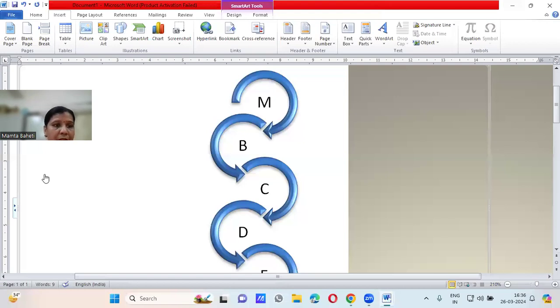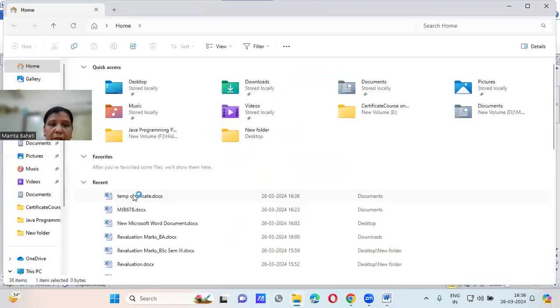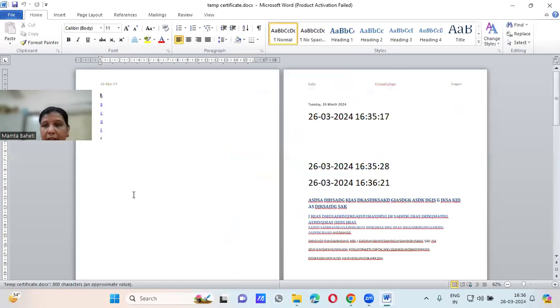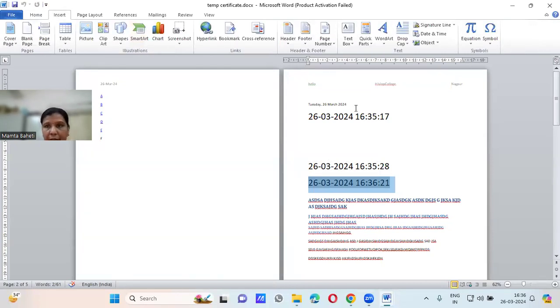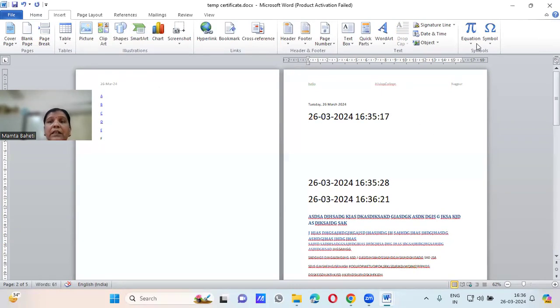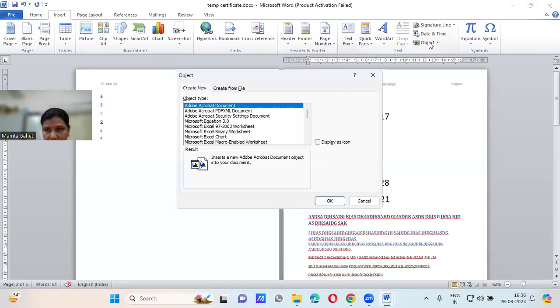I'm just opening that documents folder. This is my temp in recent files. I could locate it. Now you can see these two timings are the same. This one has updated. So it keeps on updating each time I close and open this document. So if you require that this particular Word document should hold your updated time, you can have this feature available.